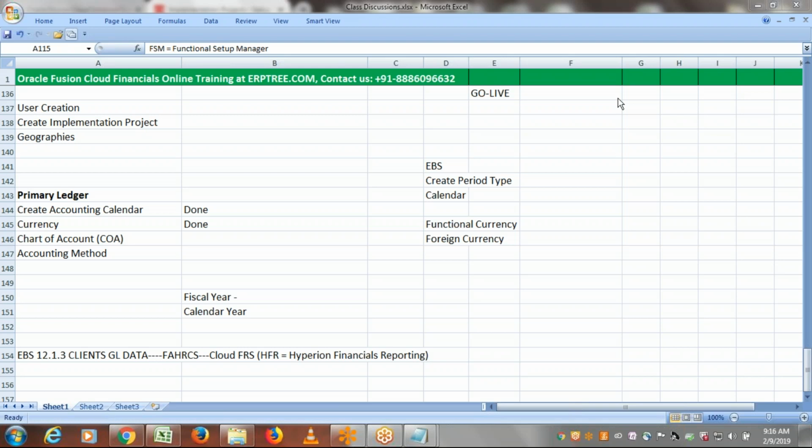Any other questions from anyone, please? Seems there are no questions. We'll connect tomorrow same time, and we'll continue with the chart of accounts and primary ledger and other points.